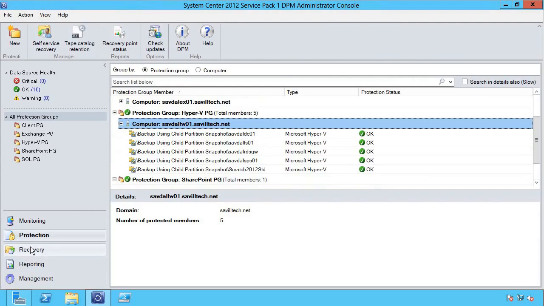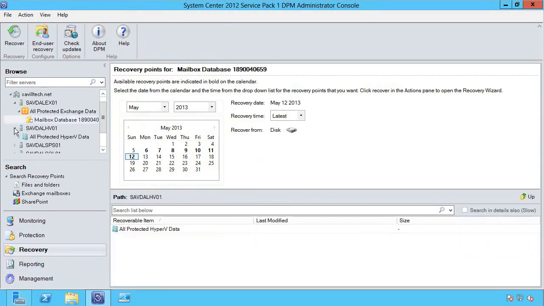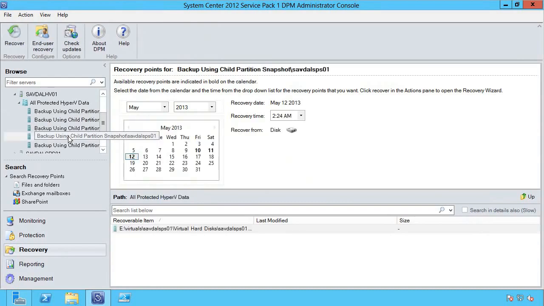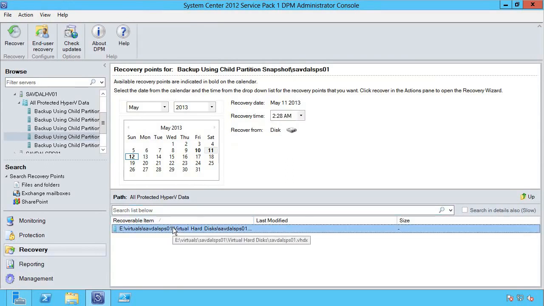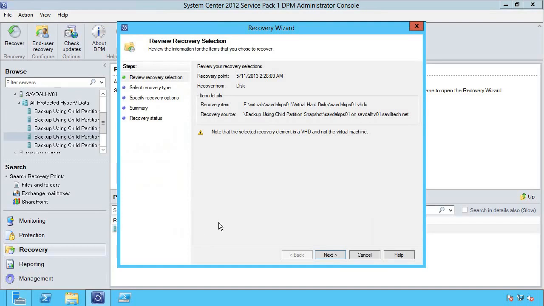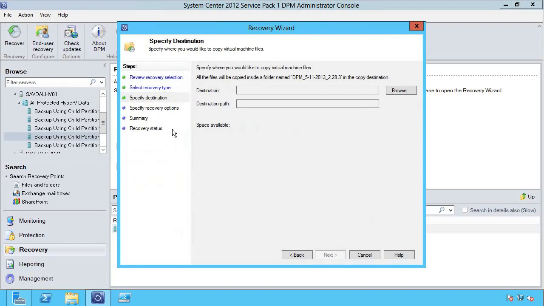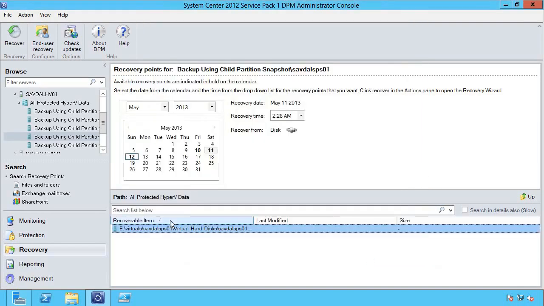Now the restoration, I just go to recovery. Once again, I would expand out those protected virtual machines and select the one I want to restore. Let's say my SharePoint server. So I'm protecting this at the Hyper-V host level, so it's just a virtual machine. I can say when I want to restore it, only recovery points once a day, so I can select that time. And at this point, I could recover the entire virtual machine. And I could recover that to a network folder, specify it, and that's basically it.